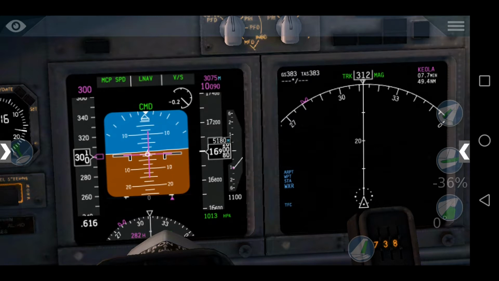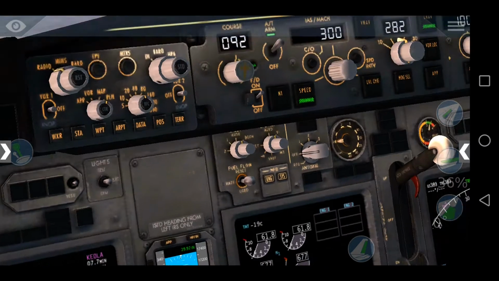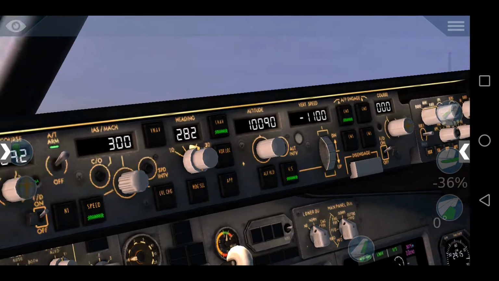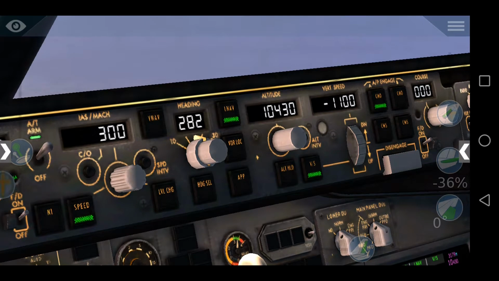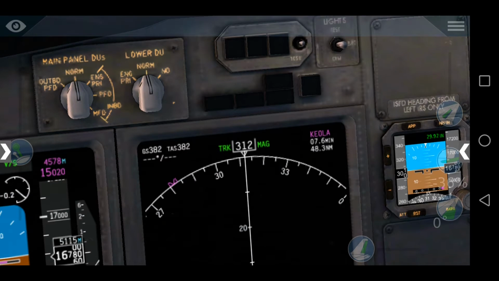to 17,000 feet. Actually, I'm going to set my initial descent altitude to probably 15,000 feet, but I'm going to hold constant at 300 knots until I'm much closer to the airport. As I can see, I'm 48.3 nautical miles out with the estimated time en route of 7.6 minutes.